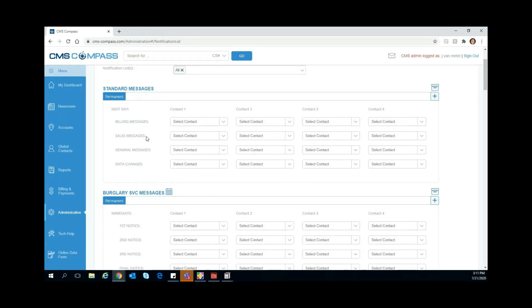Typically, I would say probably 90% of the time, that's going to just be an email address that's plugged in there because we don't want to wake a technician up in the middle of the night to give them a sales message because they're not going to be handling it at that moment in time. That would need to go to the office the next day to reach out to that person calling in. So when you're filling that out, try to keep that in mind. Who should this message go to? Billing should probably go to your billing point person. Sales could go to a sales manager.